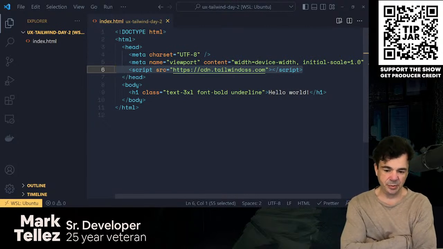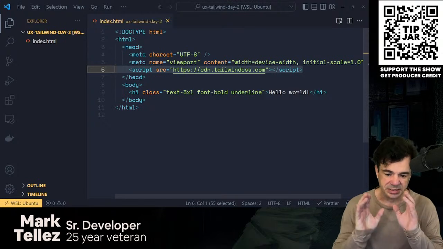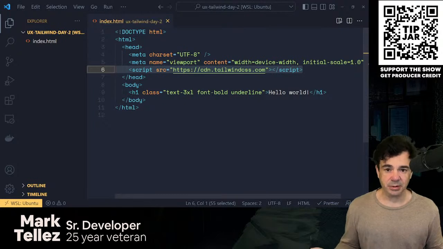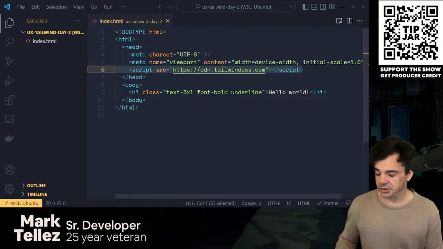So what is this? Well, this is the entire copy of all of the Tailwind classes. It's not small. It's not fast. It's not cheap. This is, like I said, just the simplest way to get going with Tailwind. It's the simplest way, really, to start learning CSS, because you can use Tailwind to learn CSS.